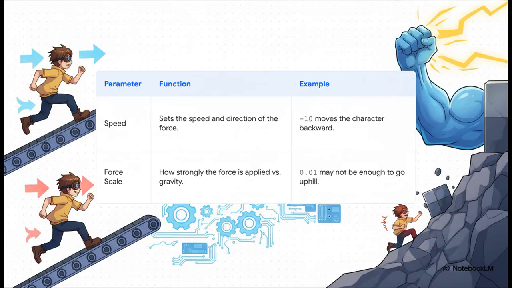Okay, now that everything is stable, let's talk about the two most important settings you're going to be playing with: speed and force scale. We already know speed is how fast that conveyor belt is moving. A positive number pushes Barry forward, and as you can see in the example, a negative number like -10 will actually run the belt in reverse and push him backward up the hill. Now, force scale, that's a little different. It's about how strongly that speed gets applied. It's like the muscle behind the movement.